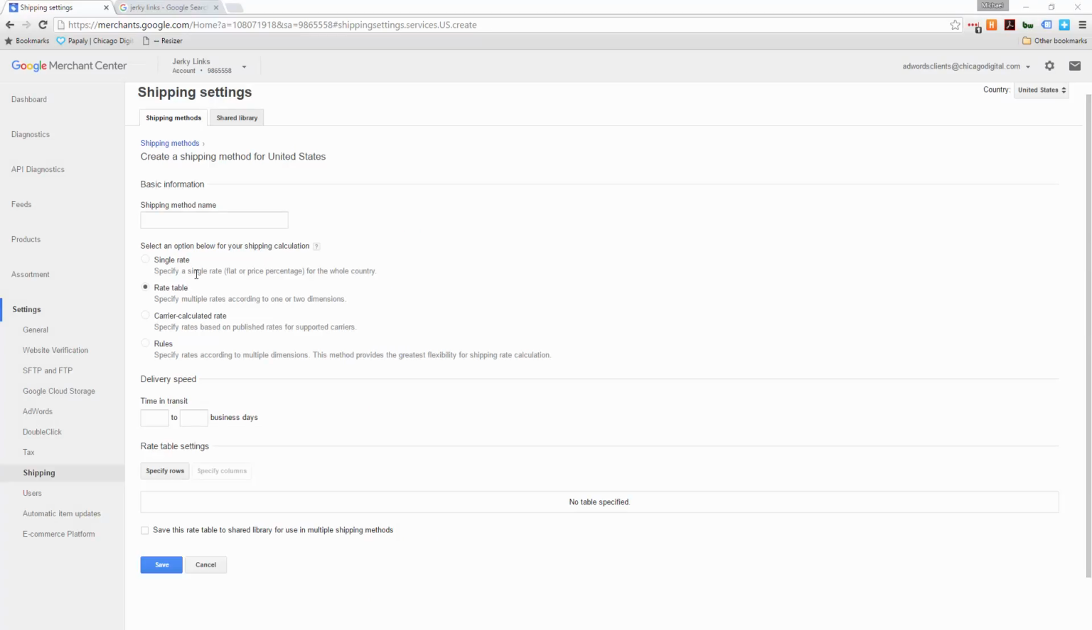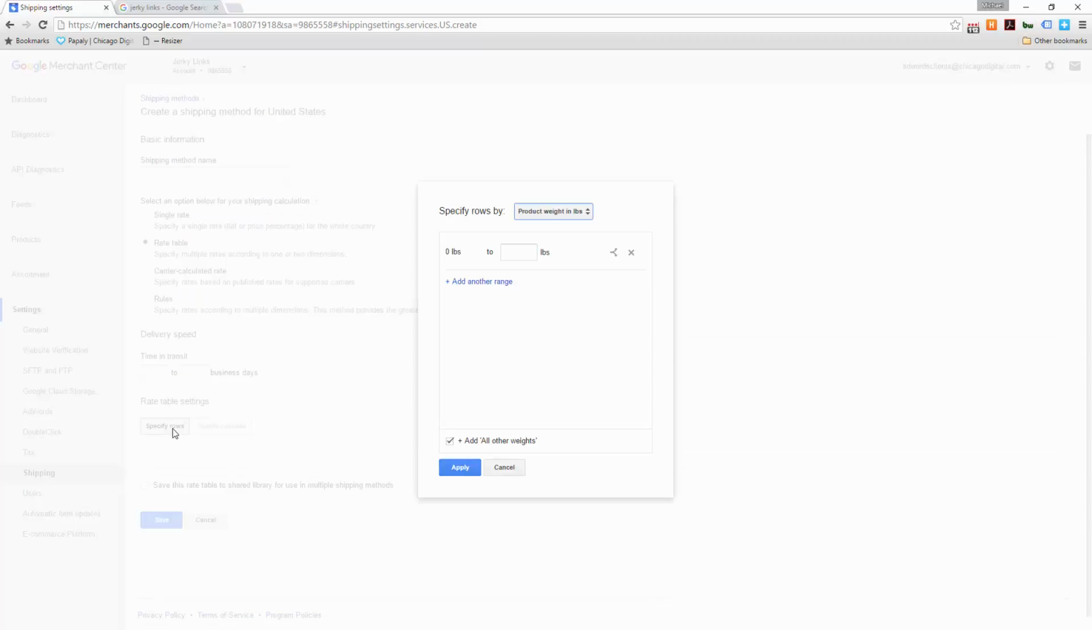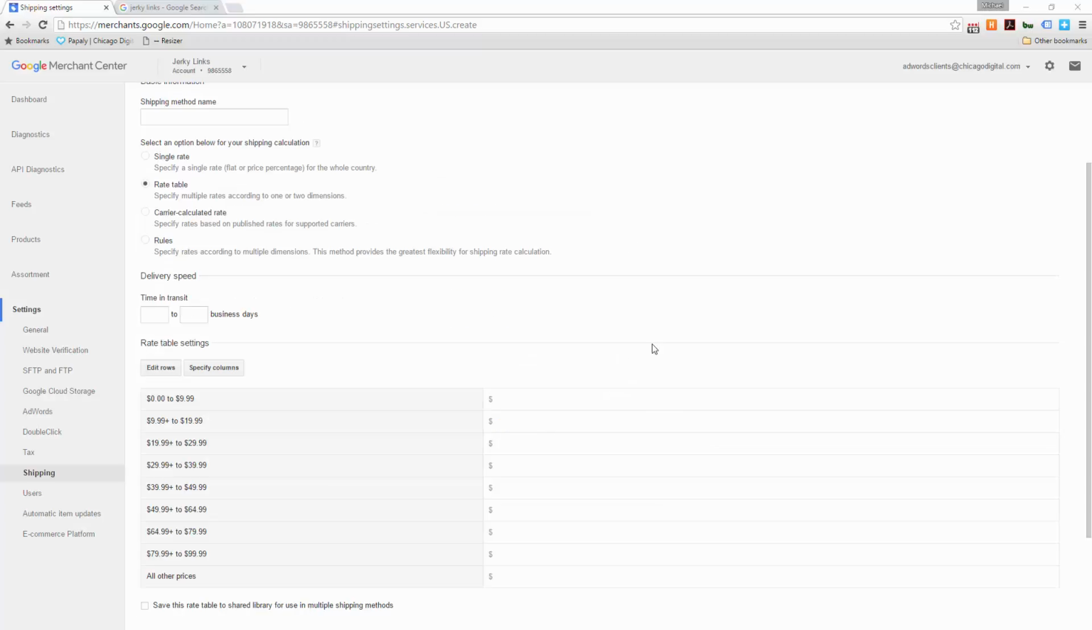The option I'm going to select here in Google Merchant Center is the rate table, and then I'm going to specify my rows. I want to specify my rows by price in US dollars, and I'm going to put in my different ranges here. All right, now I've entered in all of my ranges, and I want to add all other prices. So anything above $100 is going to fit into that one price category. Now that I've applied it, I can go over here and fill in all of my prices associated with these.